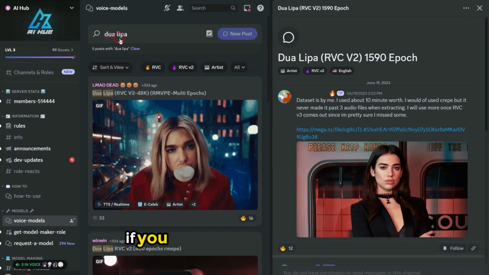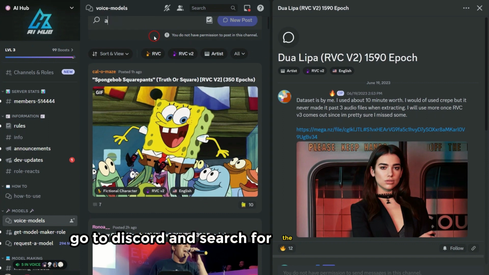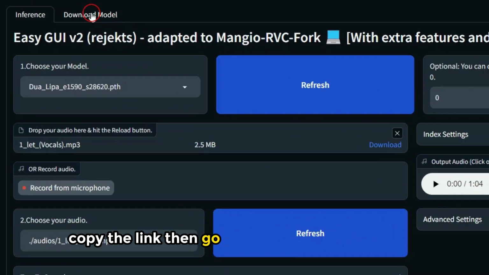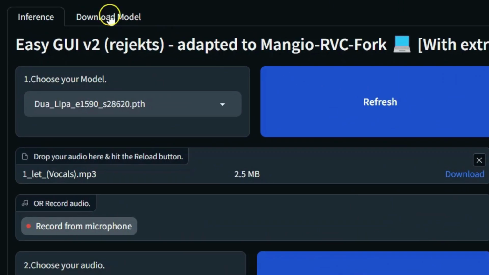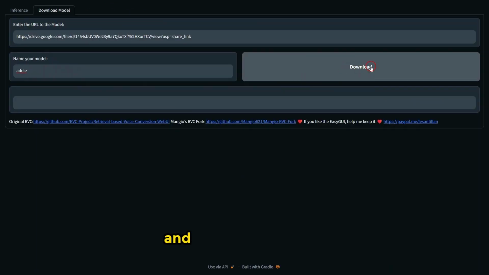Extra step: if you want to use another model, go to Discord and search for the model you want. Copy the link. Then go to the download model tab. Paste your link here. Give your model a name. And click on download.